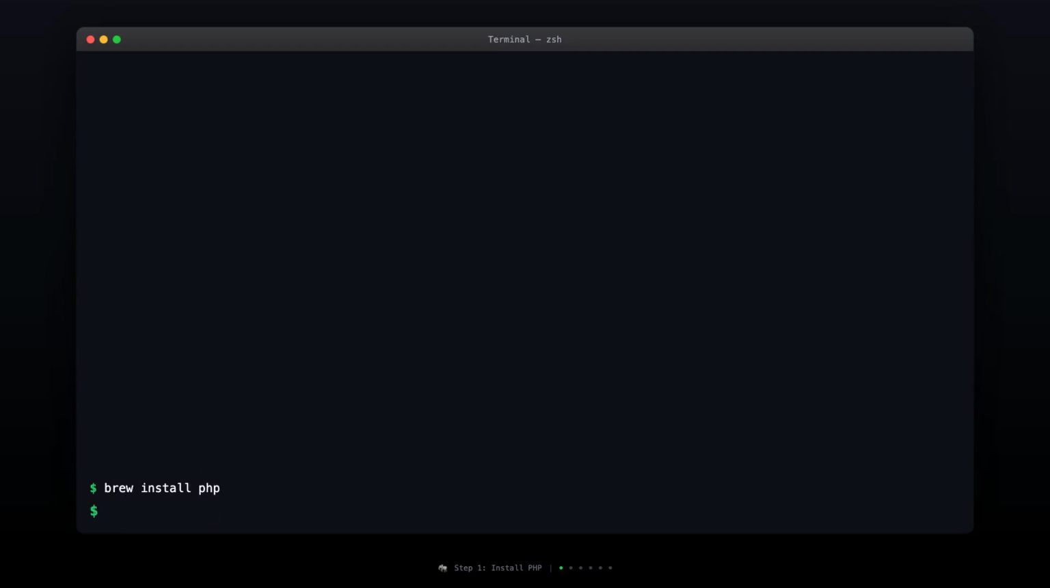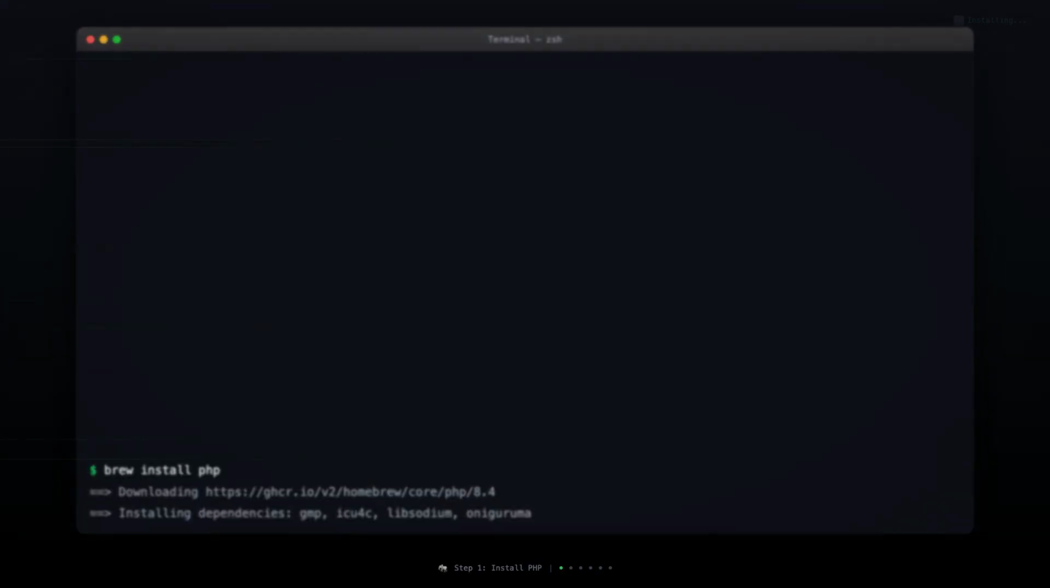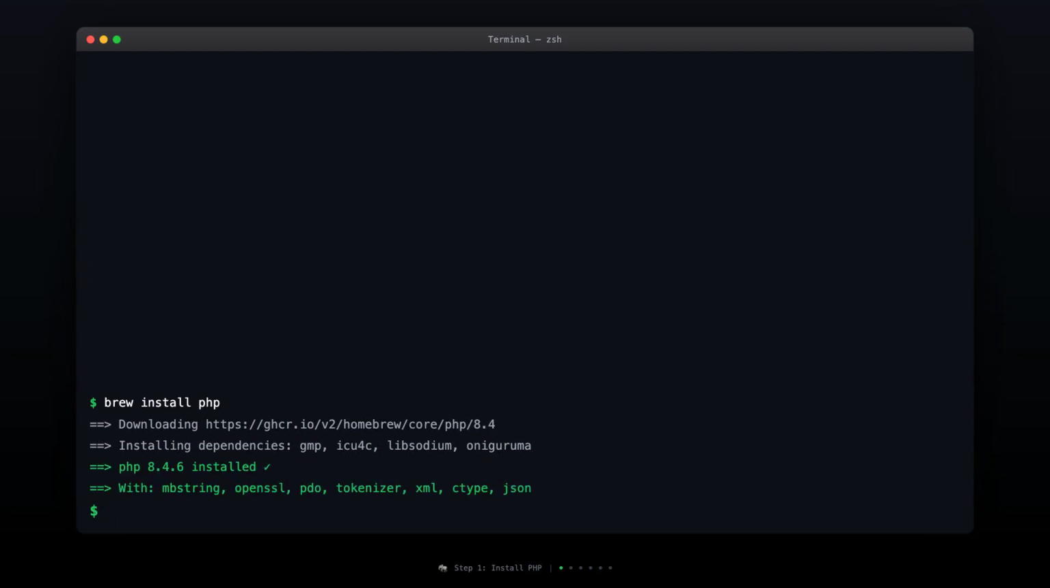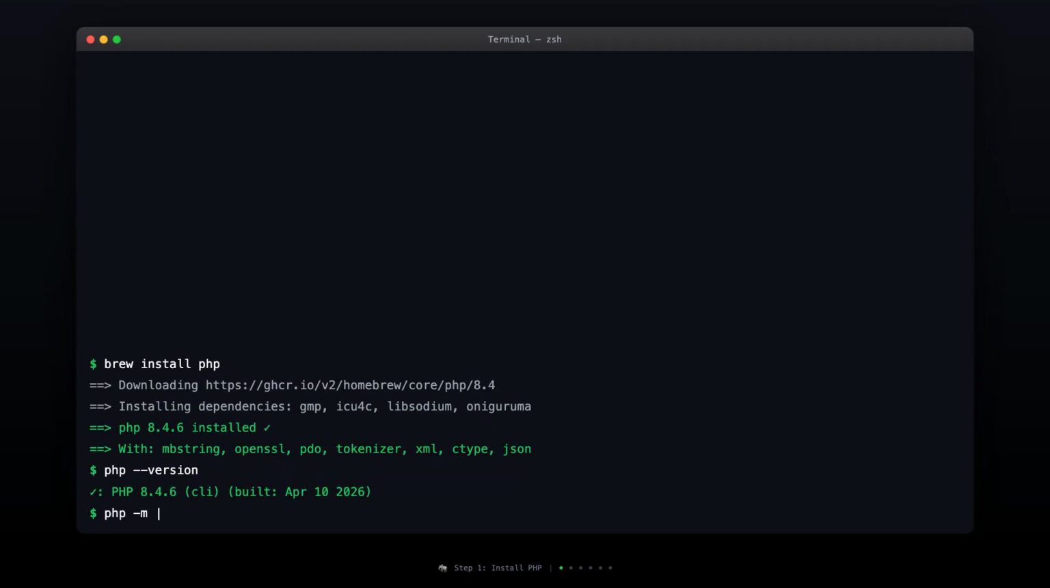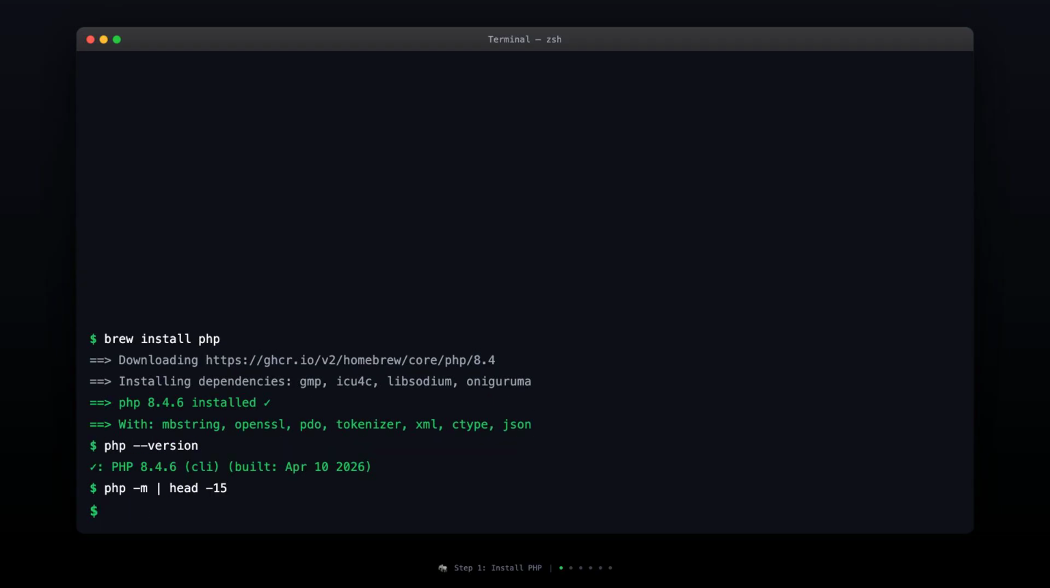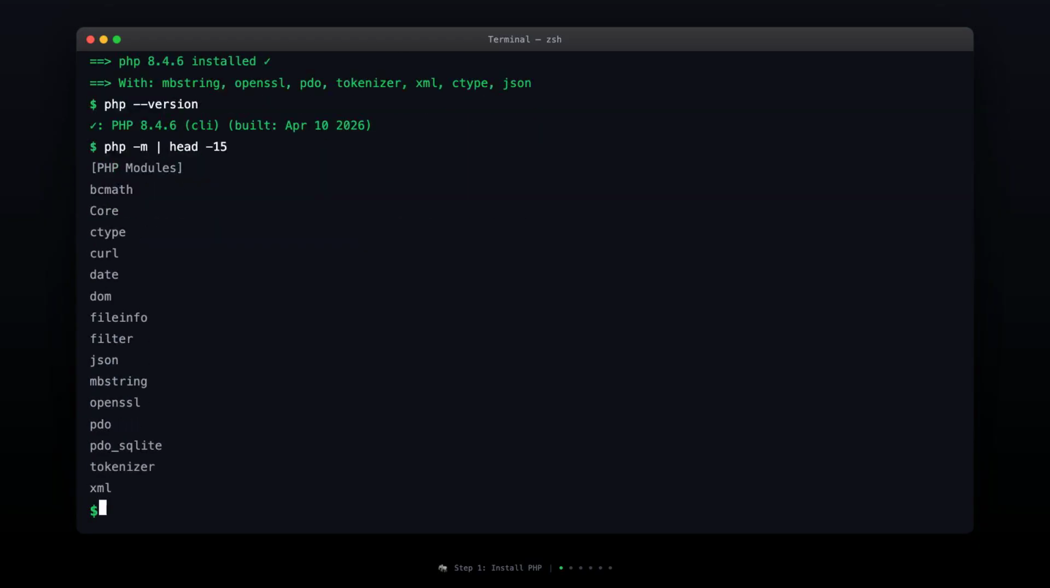Homebrew will install PHP 8.4 along with all the common extensions Laravel needs. PHP is installed with all the essential modules, and let's verify the PHP version. Let's also check which PHP modules are loaded. These are the ones Laravel requires to run.